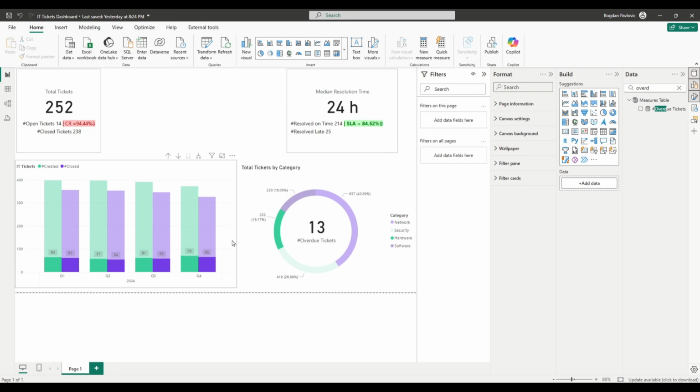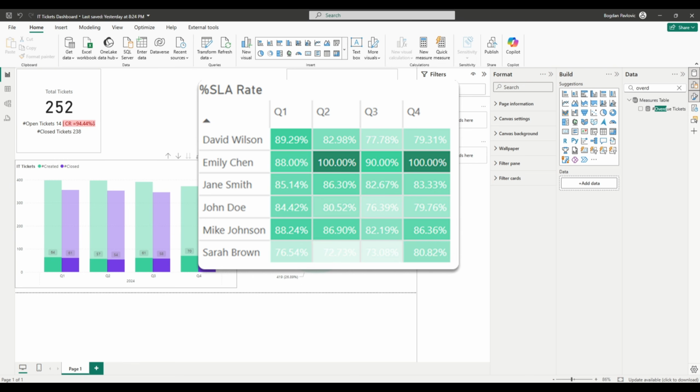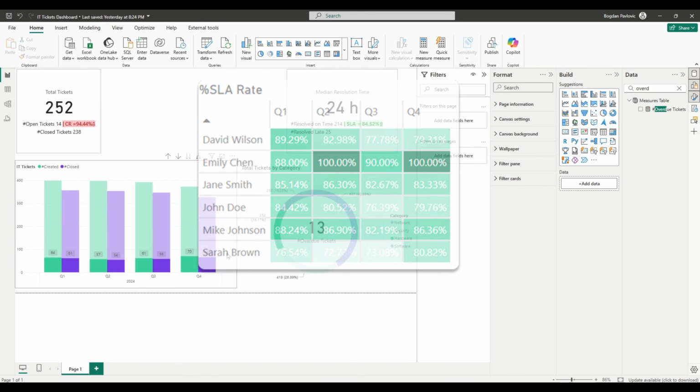Now let's move to our next and final visualization, and that will be heat map. So this is not standard Power BI visualization, but I will show you how to create it using standard visualization and without any additional formulas. So we will create this heat map using matrix visualization. And within this heat map, we will present SLA rate for our staff, and as SLA rate increases, cell value will increase from white for low SLA percentage to green for highest SLA percentage. Now let's build this visualization.